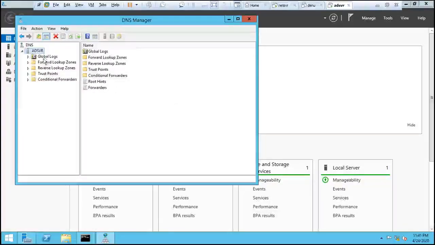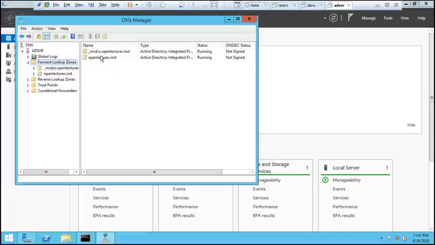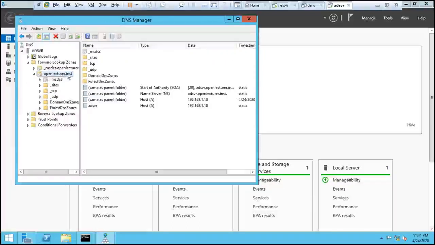So this happens to be your DNS manager. If we go to the forward lookup zone, you notice that you do have your open lecture with all of its folders created, with their host types indicated and IP address as well. So that's great. But what we're interested in is, this is more or less the forward lookup.